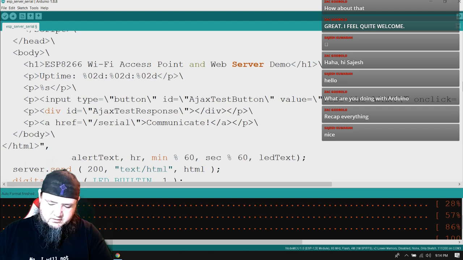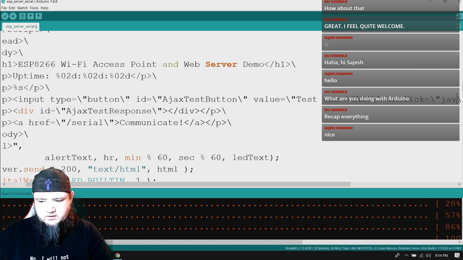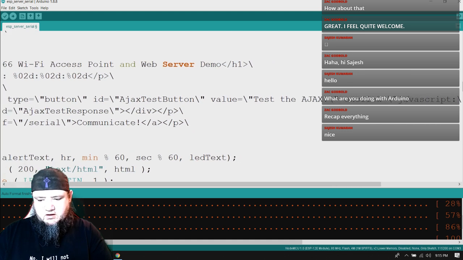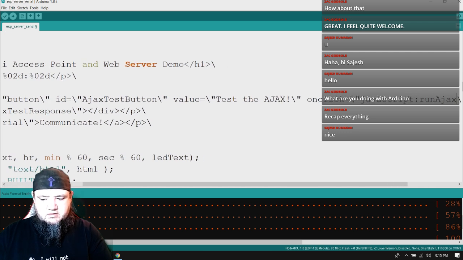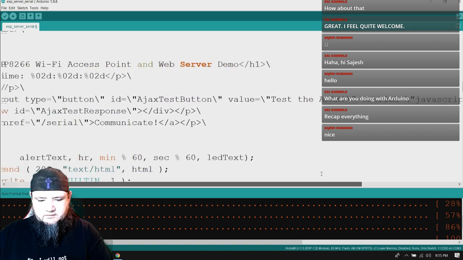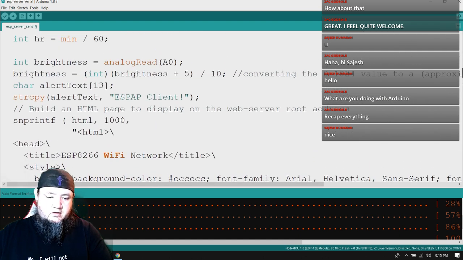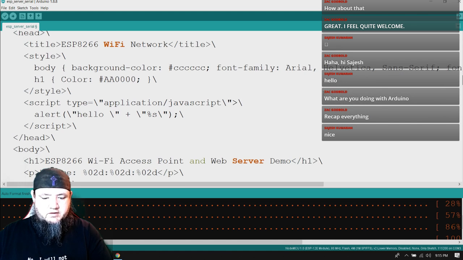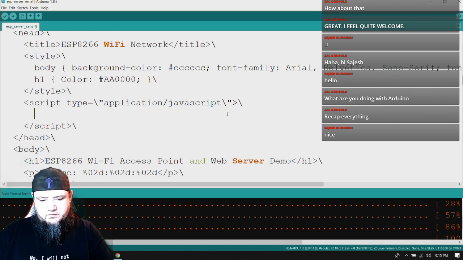On-click, and this will be JavaScript, and it'll be some function, run AJAX test. And alright, so I'm going to get rid of this alert. Function run AJAX test.